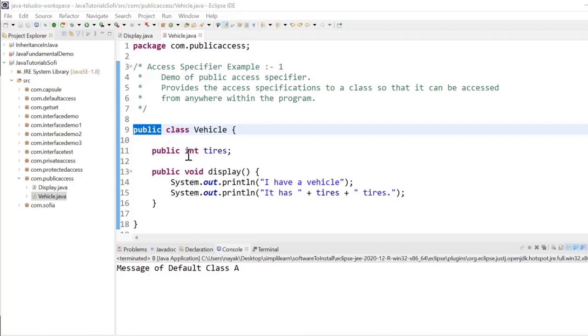I can declare the instance variable, public int tires, and the method is also public void display. So we can access it from outside the class. We access this method from outside the class, another class which is inside the package or another package. So system.out.println, I have a vehicle, it has tires plus tires. Let's access this method.